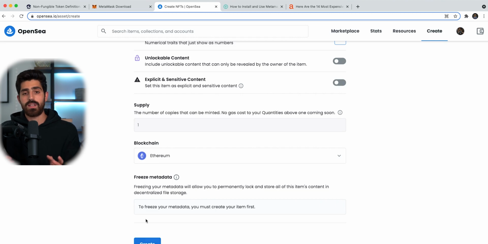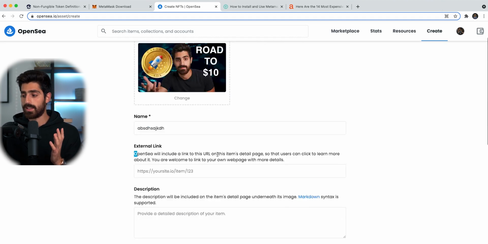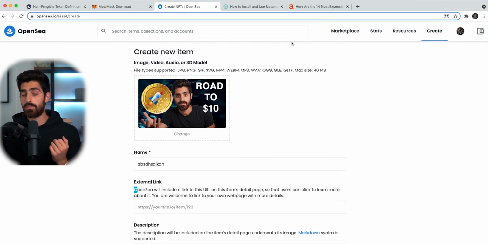and then you just put create. And keep in mind, guys, to create NFTs, you have to pay a one-time fee. I'm not sure what the fee is, but it's going to ask you to pay a one-time fee. So it might not be worth it to you. It depends on what your goals are.